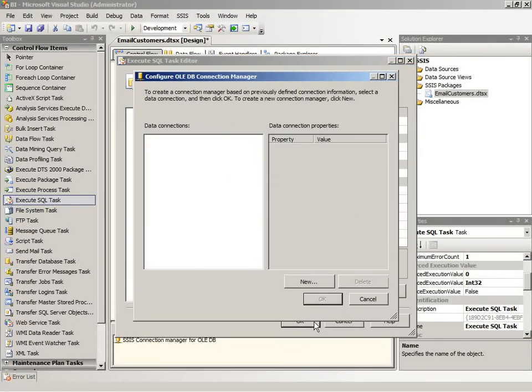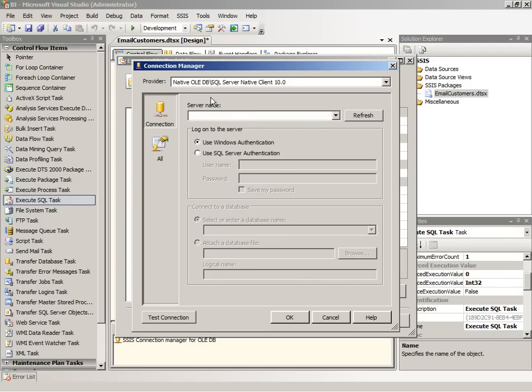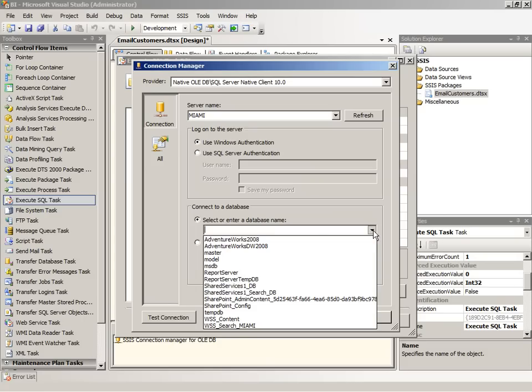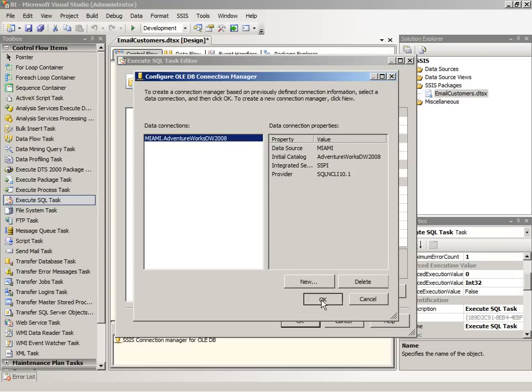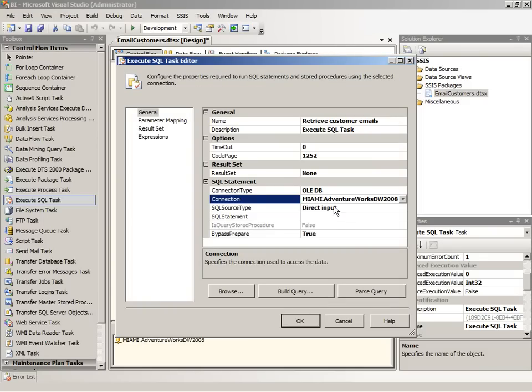And that opens the connection manager configuration. We have no connections created, so we'll just select new. And here we have the connection manager for OLEDB, and the default would be the SQL Server Native Client 10.0, which we use for a connection to our SQL Server 2008 database. So for server name, I'll put in the name of our server, and then I'll use the drop-down list to select the database name, which will be the AdventureWorksDW2008. We'll click OK, and then click OK to close out those Connection Manager dialog boxes.